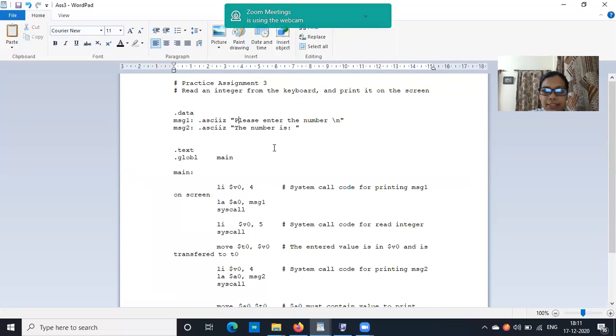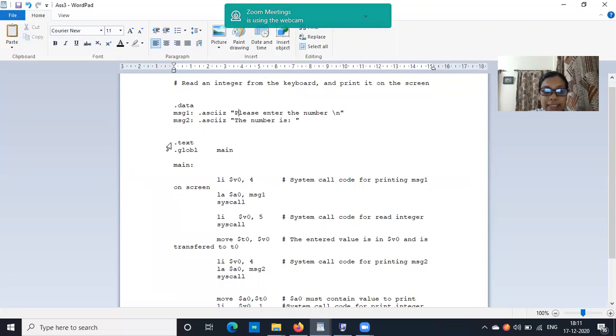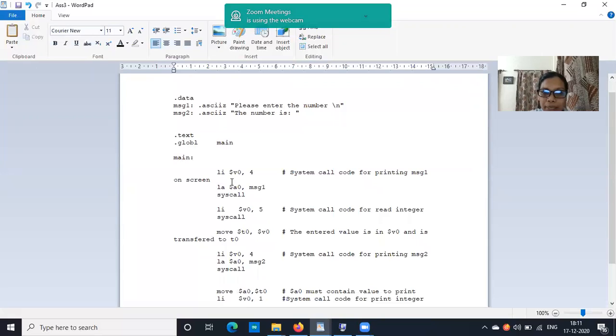Fine. Let us start with the code that is written in the .text section, global main. Under main, I'll do the same thing which I did for the previous program. Load immediate $V0 4. This is the system call for printing message 1. Fine. And then load address in $A0 MSG1. And then I write syscall. So when I execute this, the first thing, that is print, please enter the number, will get displayed on the screen.